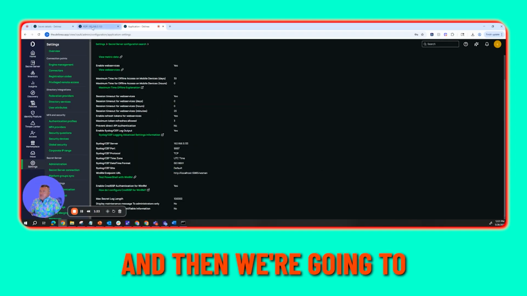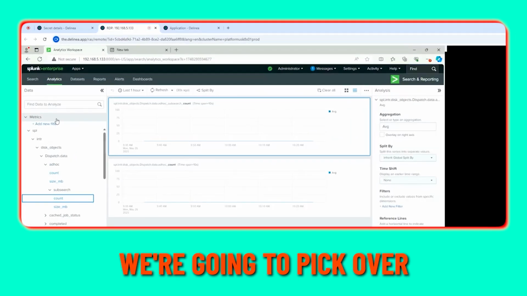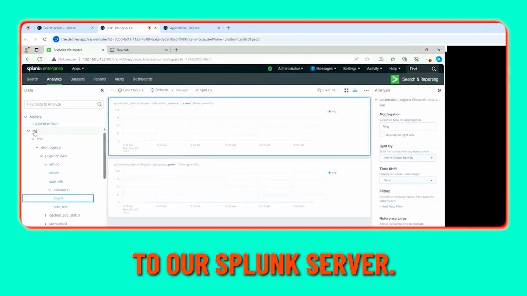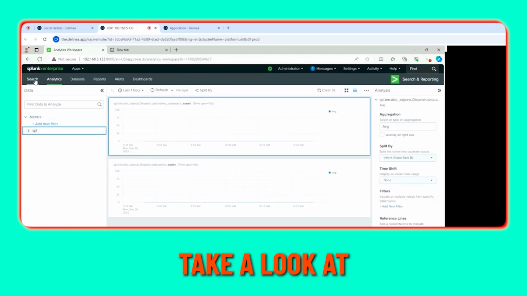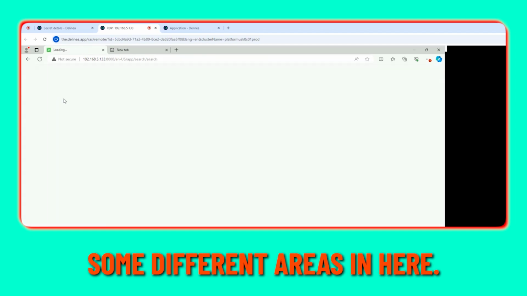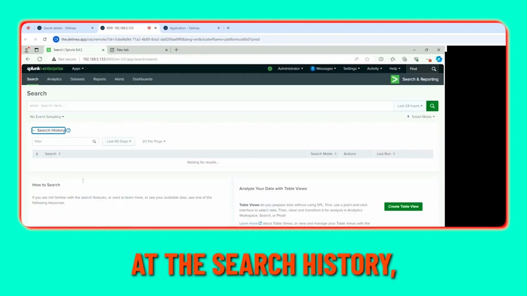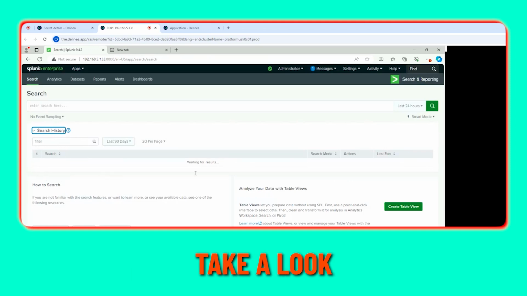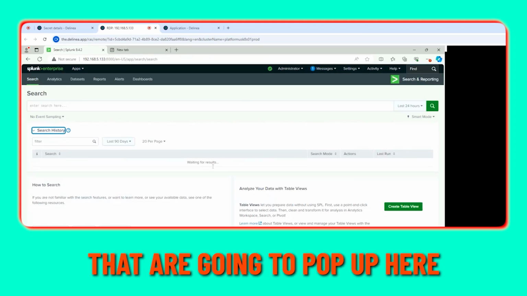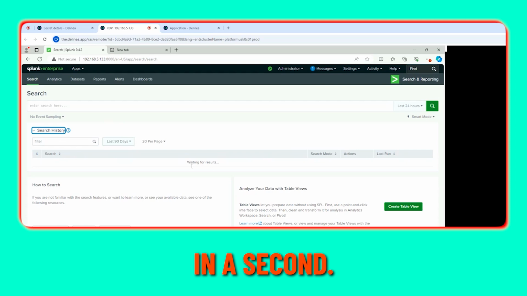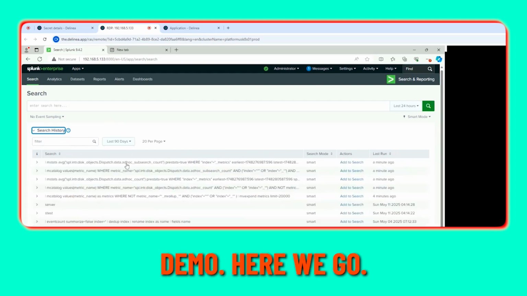We're going to click that, and then pop back over here. We're going to pick over to our Splunk server, and then we're back into this, and we're going to take a look at some different areas in here. Basically we're going to look at the search history and some of our results that are going to pop up here in a second. Come on, demo. There we go.